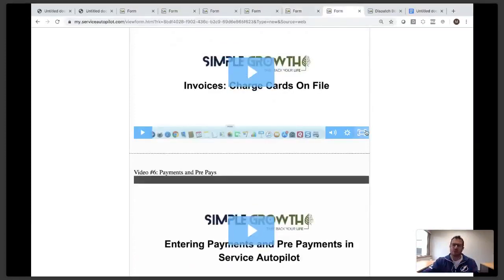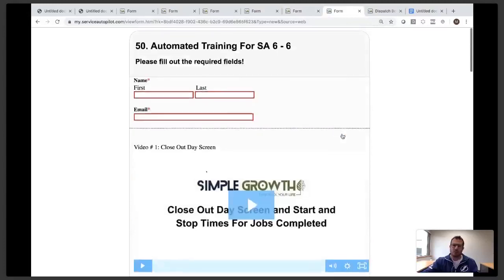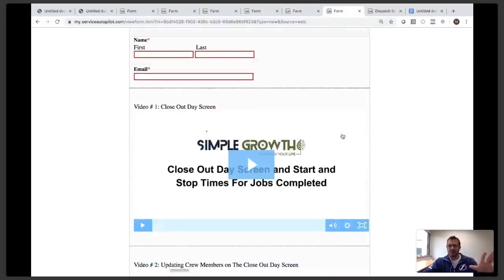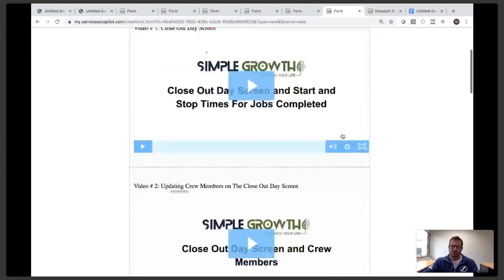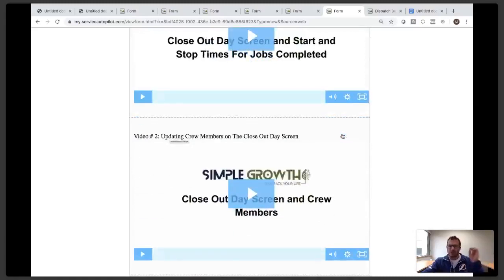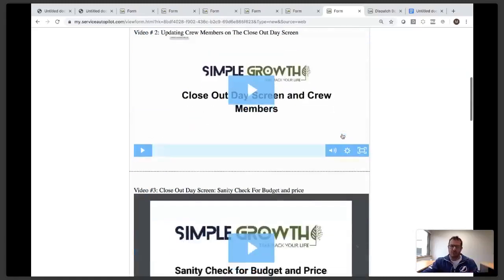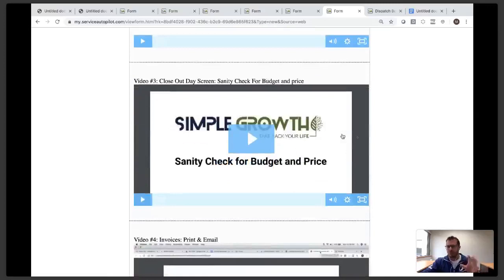Sixth and final module here, as I scroll back up, we're going to be looking at the closeout day screen, the start and stop times, making sure the job is complete. Closeout day screen for crew members. What do we need to be looking for there?